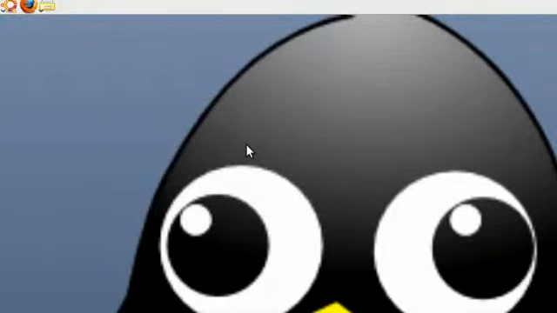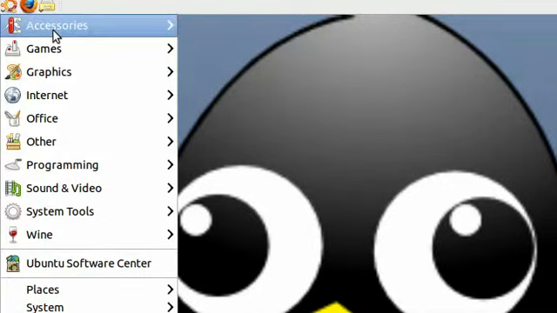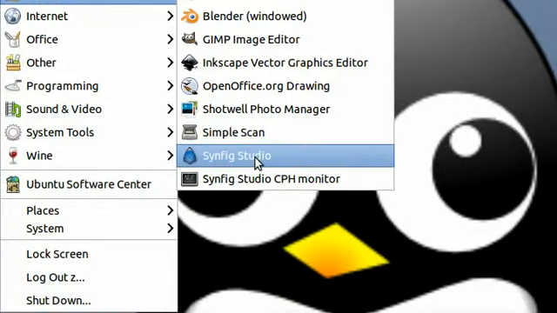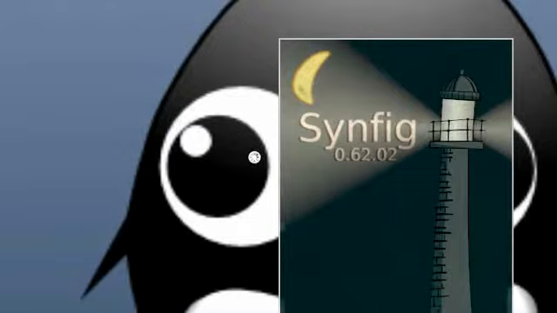This is going to be a beginner's introduction to Synfig, the animation studio. We're going to look at some of the interface and create our first object. So let's begin by starting up the program. As you can see, I'm working with version 0.62.02.